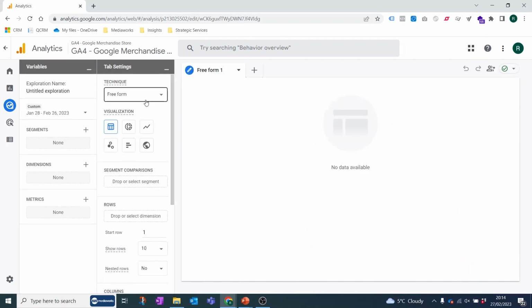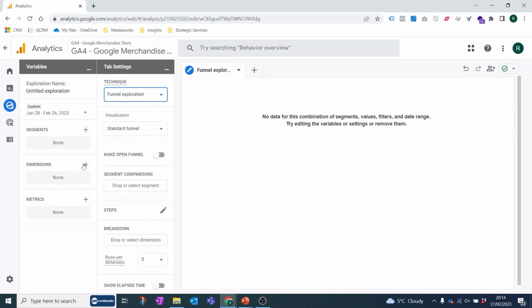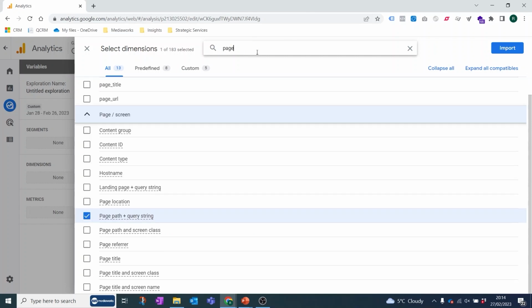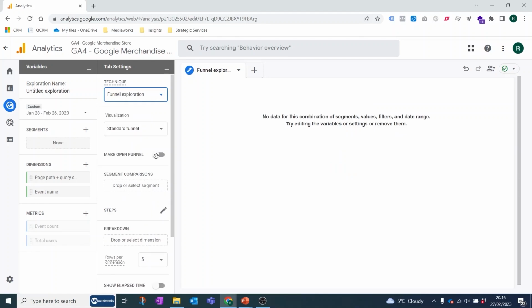So if we click blank, and this time we want to change the technique to be funnel exploration. And then we need to decide what elements we're using in our funnel. So it's most likely going to be page and potentially event name, because maybe that's the most common steps that I think I'm going to need to use in my funnel. And then I've got my metrics of event count and total users depending on what I decide that I want to do here. So this is where you've got the option to make it an open funnel or not. And we'll look at this sort of difference in these as we build the funnel itself.